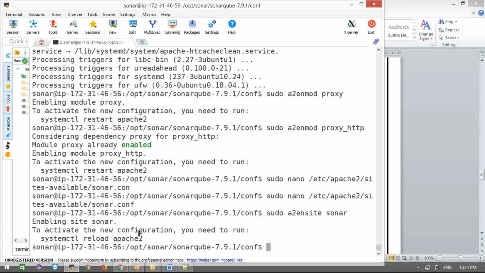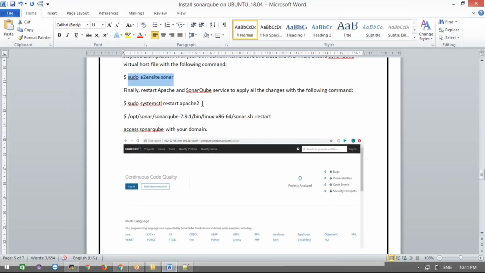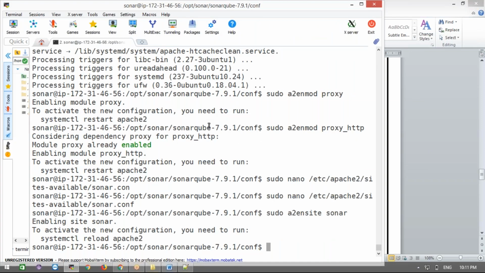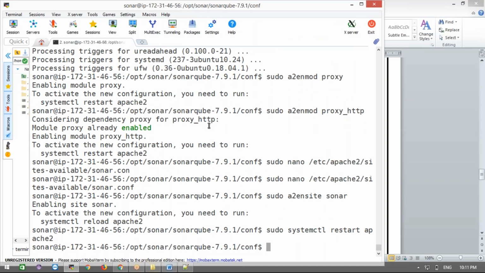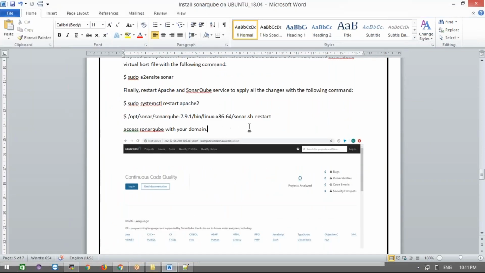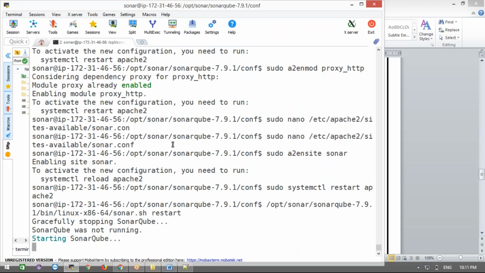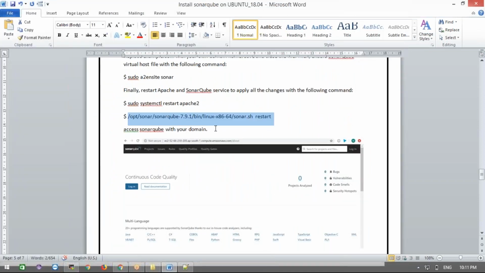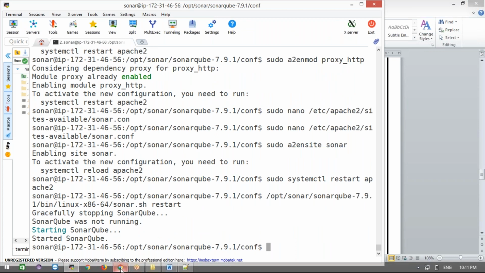Now to activate the new configuration, we need to run the systemctl reload. Anyway, we need to reload or restart it. I'm going to restart it now. Yes, restart it. Then start sonar again. Then next, access that application with port 80. Port 80 should be allowed, right? Go to your system with port 80.